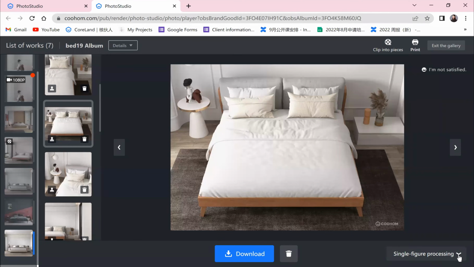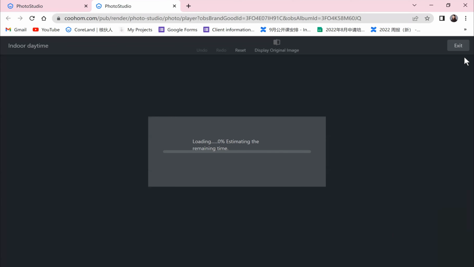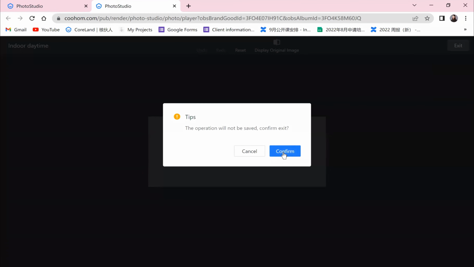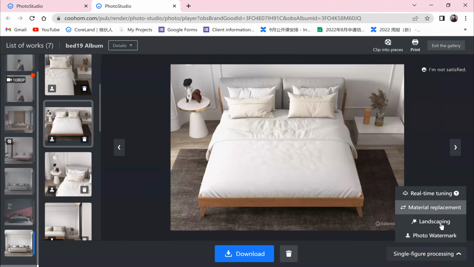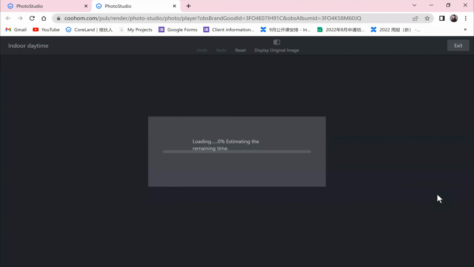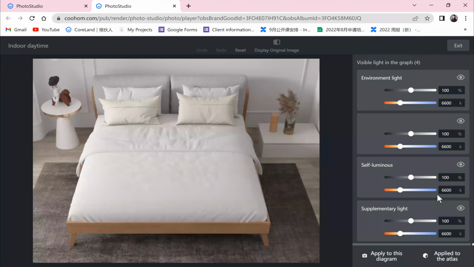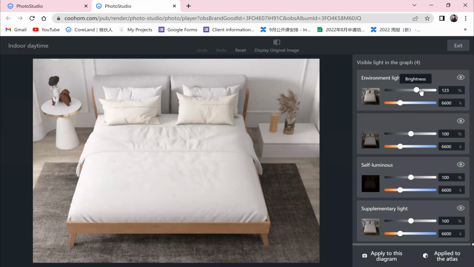And when you finish, you can also make some other changes to the photos. So we have the real-time tuning. This is the only place where you can make a little change to the light. All the light settings are preset, but here you can change some of the light. And let's see what we have here. The first one is the environment light, where you can change the brightness and the color. And the others are the same. So you can only change the brightness and the color, like here.